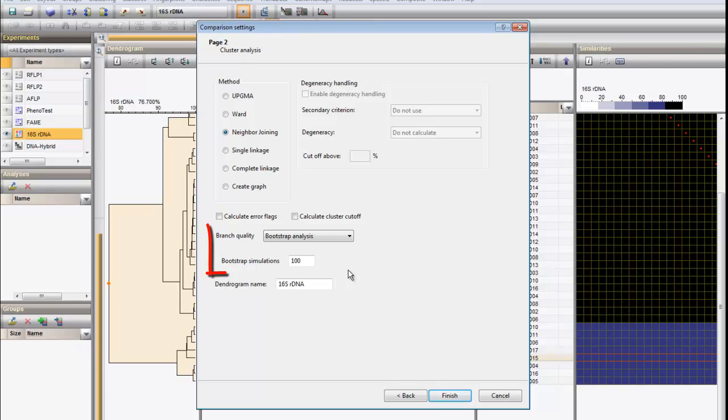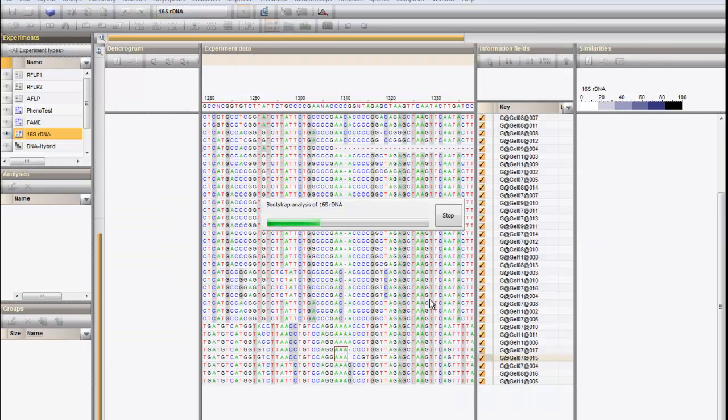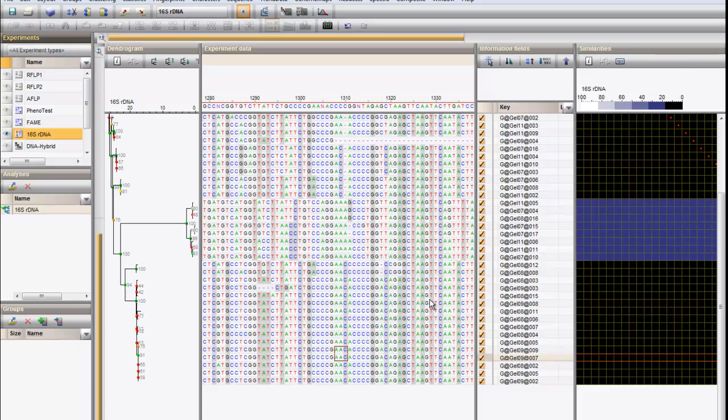Now an additional field appears where I can enter the number of Bootstrap simulations. Usually 100 simulations is fine, so I press Next to start the calculation. In fact, the neighbor joining method produces unrooted trees, but since the comparison window requires the entries to be listed vertically, a rooting was done by the software. It is obvious that this rooting is not always the one you want to see. Usually, the most distant member or branch of the comparison is chosen to produce the root.